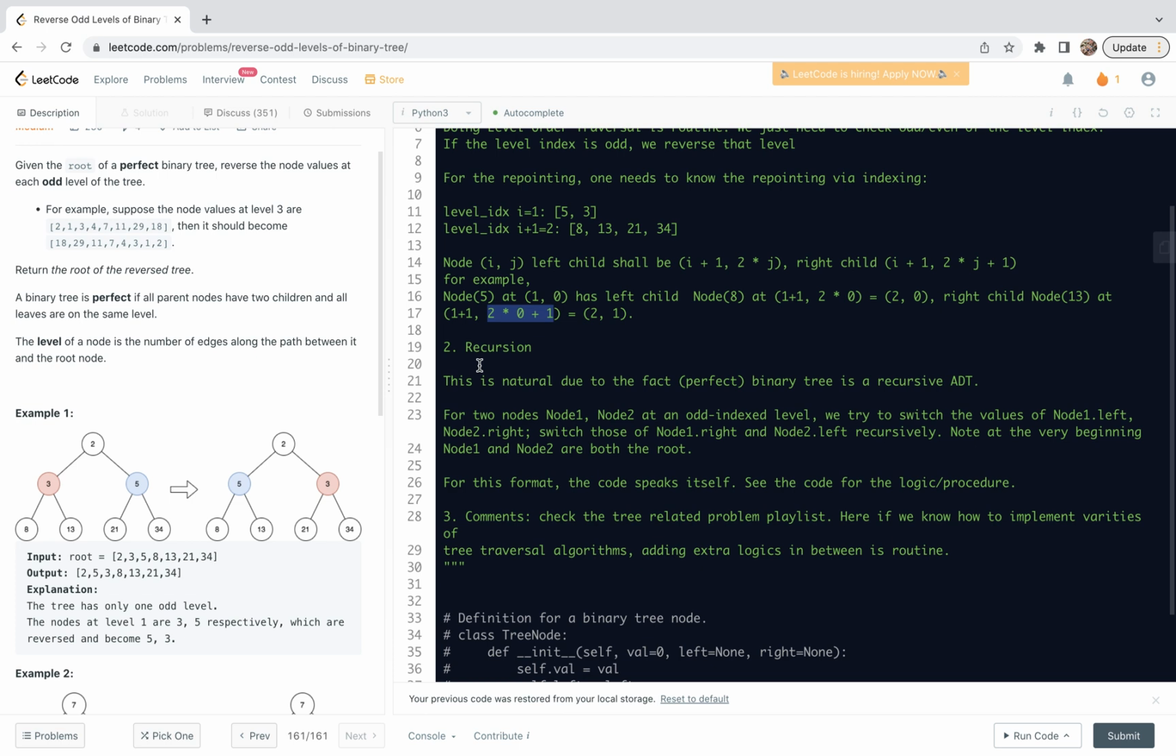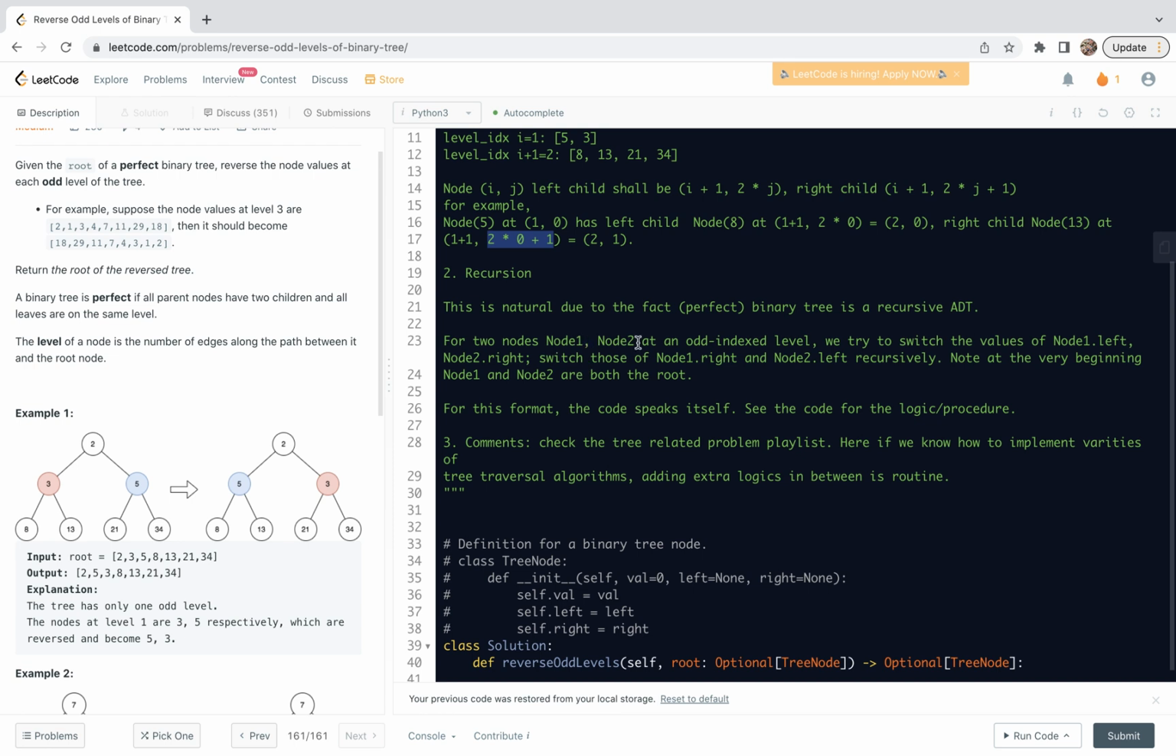So the second method or solution format is based on recursion. This is actually very natural due to the fact that a binary tree, or here a perfect binary tree, is a recursive abstract data type. So for two nodes, node 1 and node 2, from left to right at an odd index level, we try to switch the values of node 1 left and node 2 right. This is one consideration. Another one is we try to switch those of node 1's right subtree and node 2's left subtree recursively. Note that at the very beginning, node 1 and node 2 are both the root.